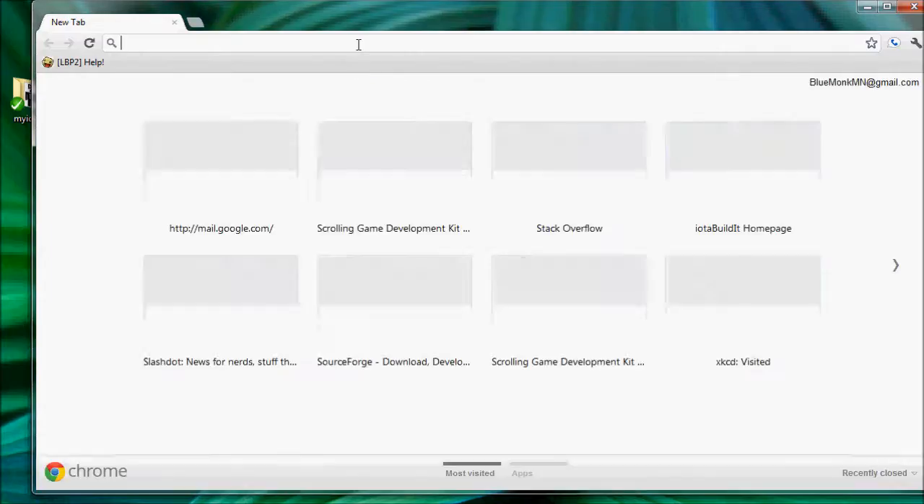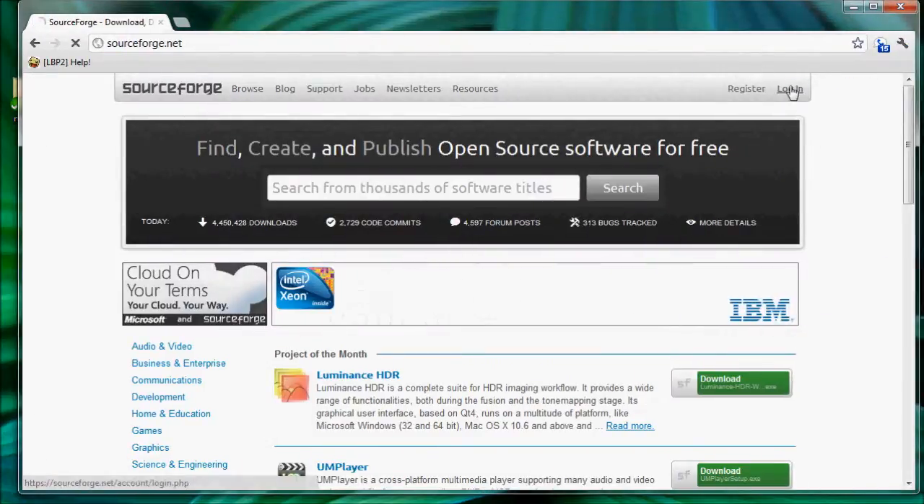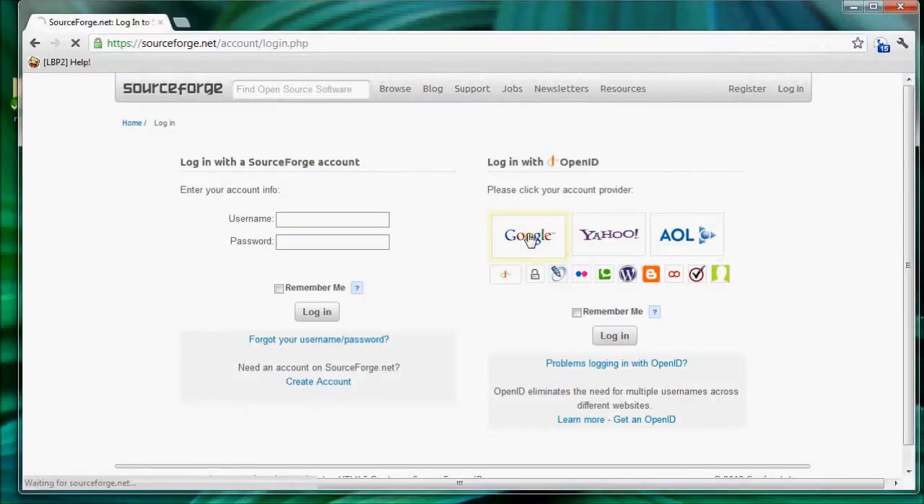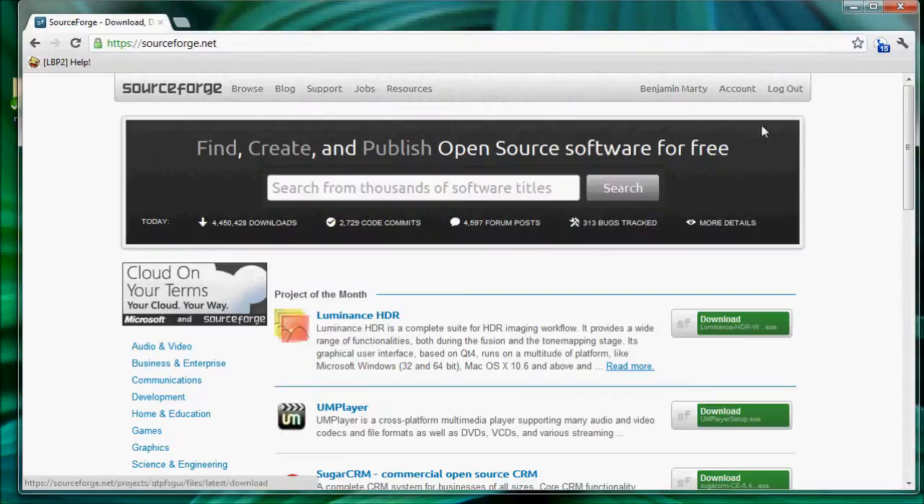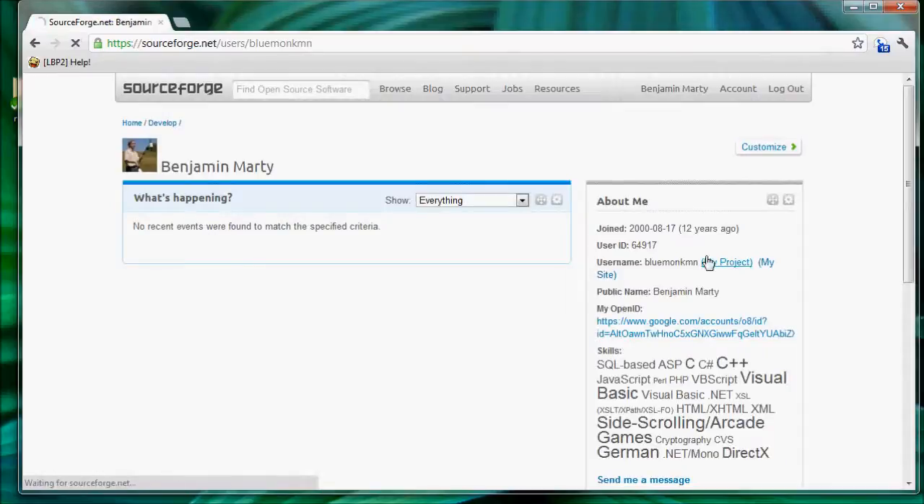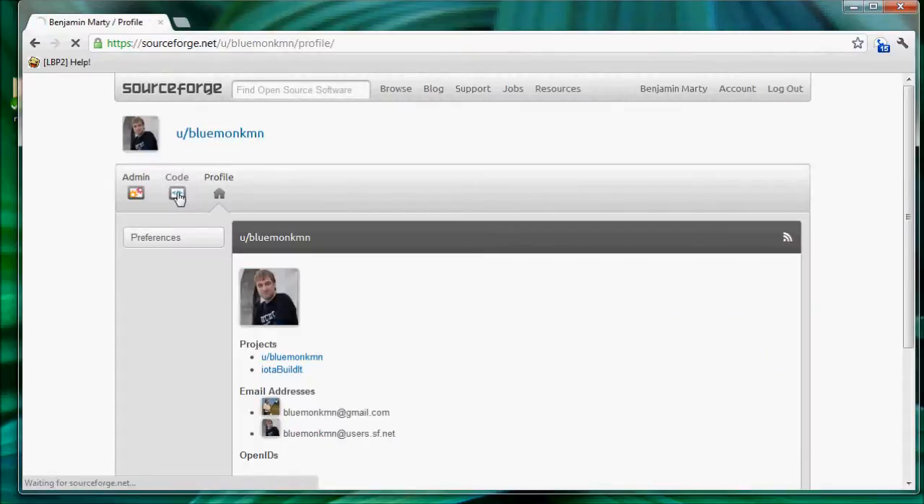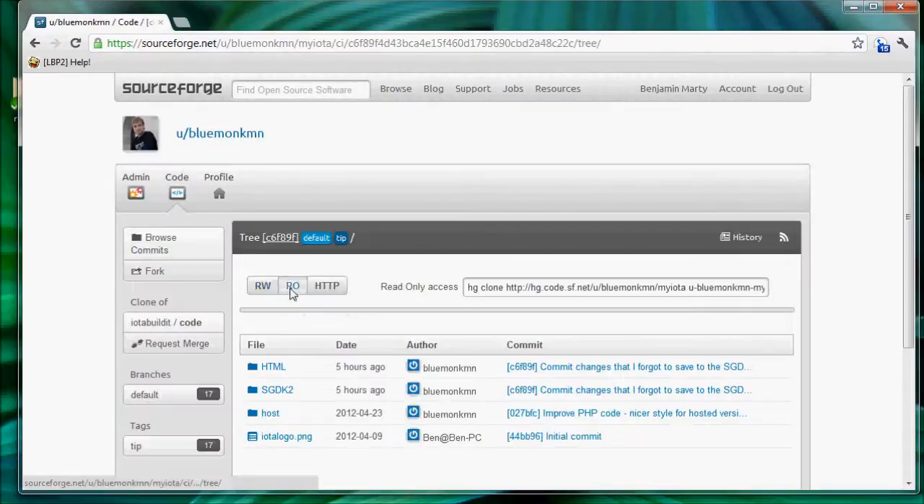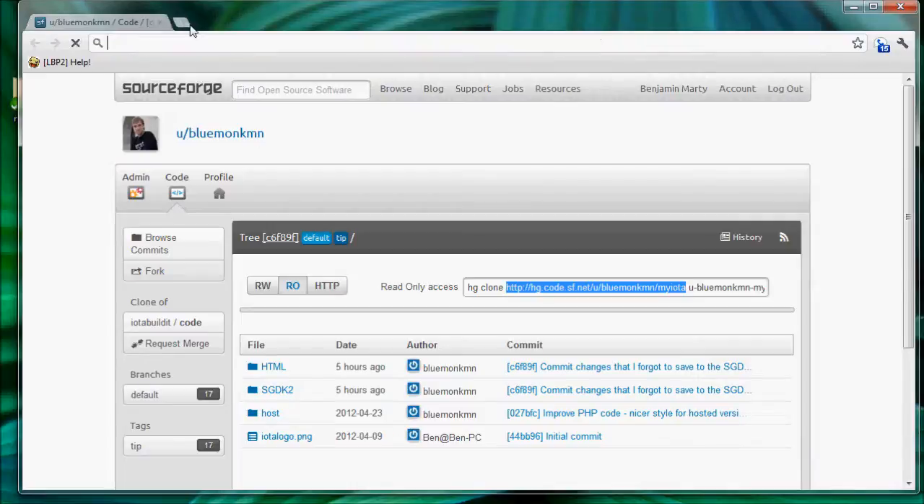Now if we go back to SourceForge and find our user project, we can look at the code. And the best part is we can play any version of the game directly from the online repository. Just click on the read-only version of the link, copy the URI, and paste it in the address bar.